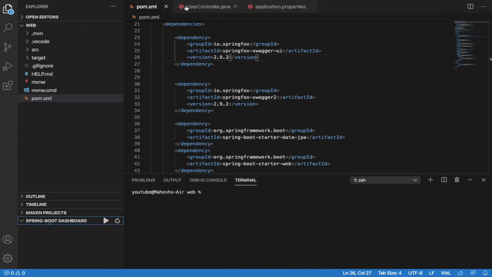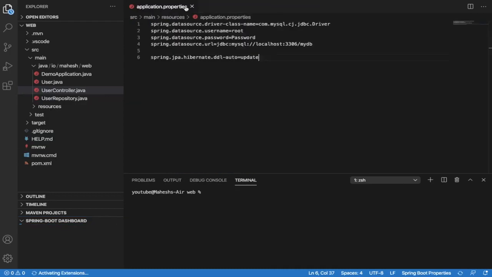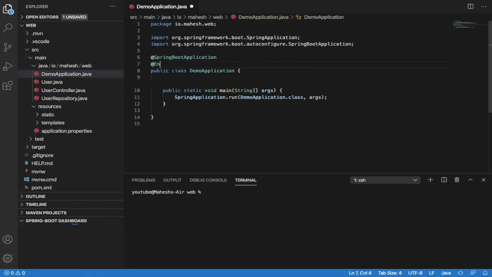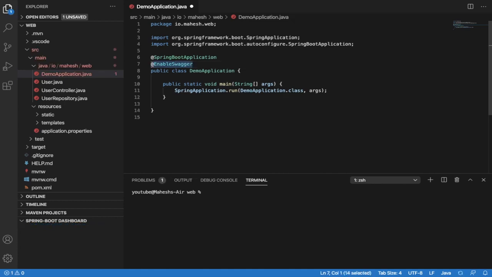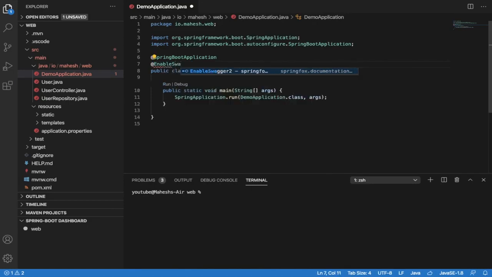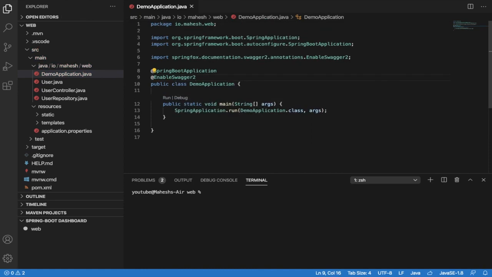Close everything. Everything is ready to use except this thing. You have to pass @EnableSwagger2, I guess. Swagger2, hit enter. So Swagger is ready to use, and now you can see this little web folder over here. Select this thing, click on this start button, and we are good to go, guys.